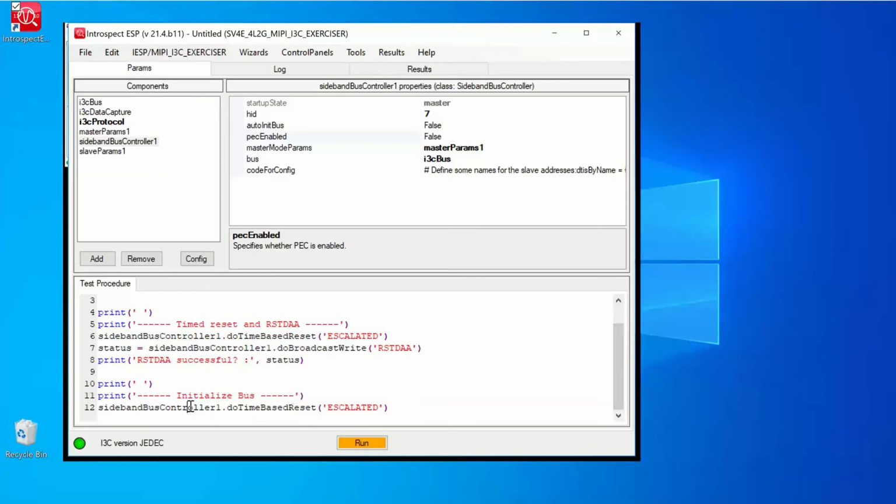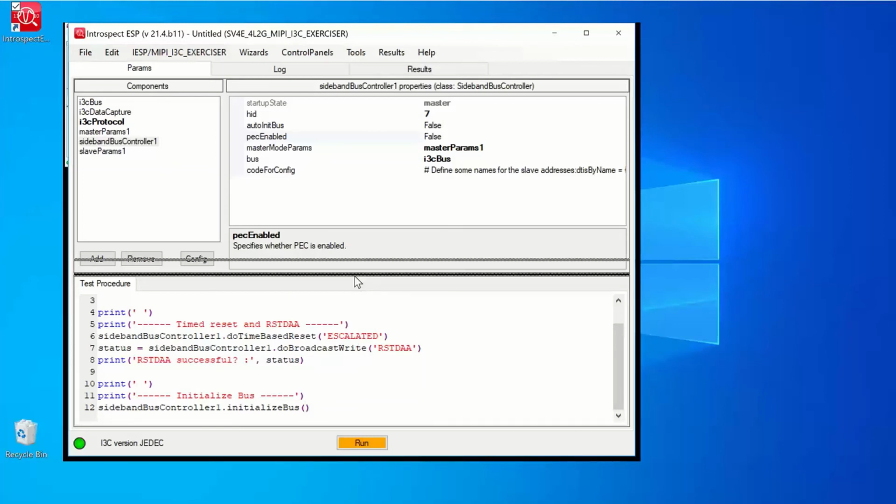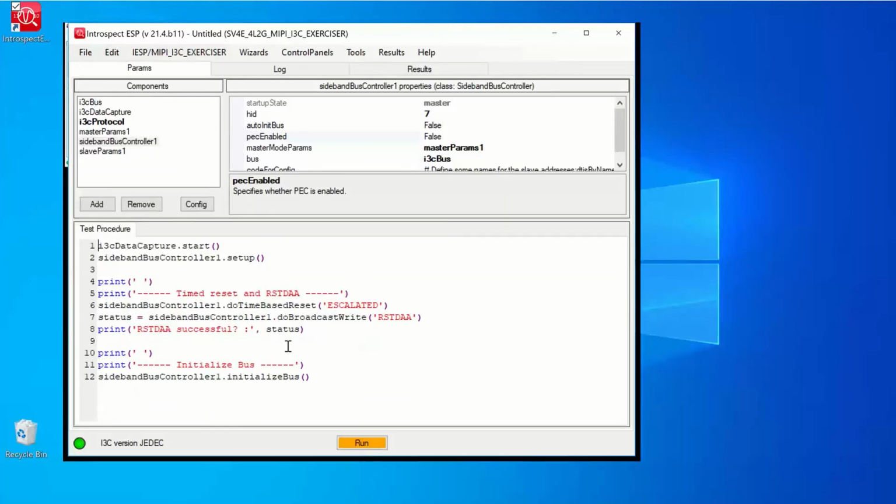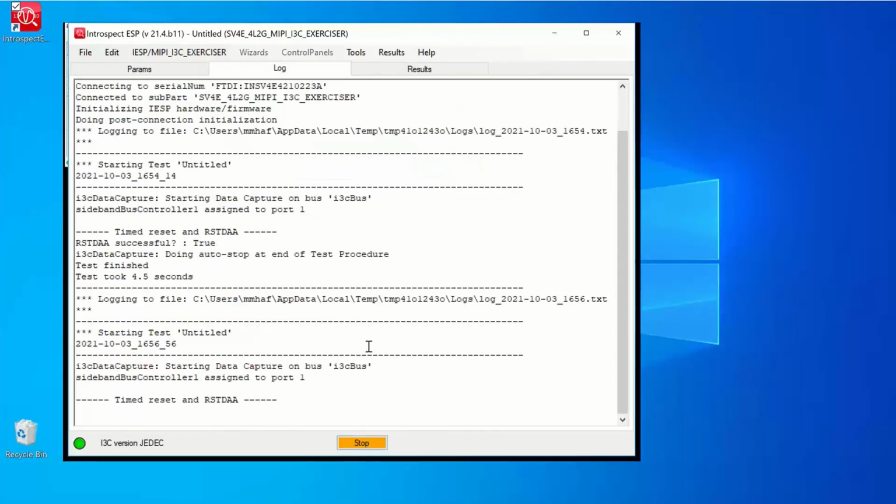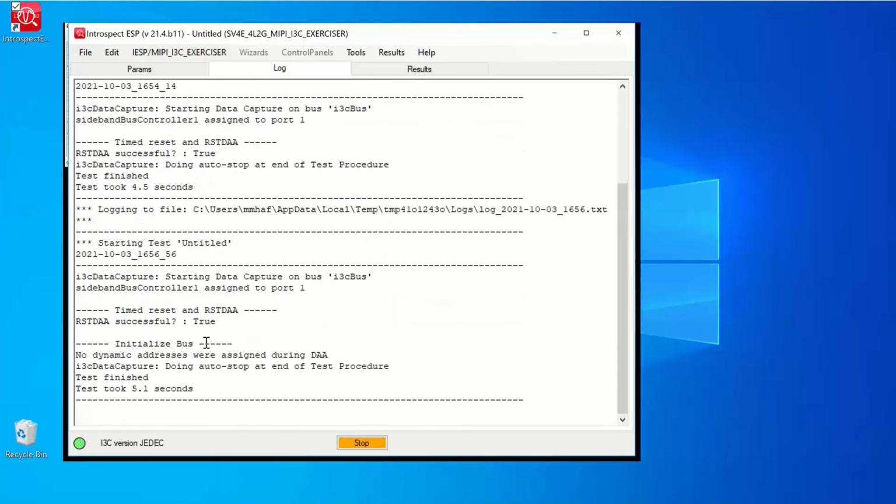Again, the component class is the SidebandBusController. We want to call a method on it called InitializeBus. It does not need any arguments. Leave it there. Now the test procedure consists of two main operations: resetting the DIMM and then calling the InitializeBus command. Again, 4 seconds for the reset to complete, and then InitializeBus. And again, from the log, everything seems to be okay.